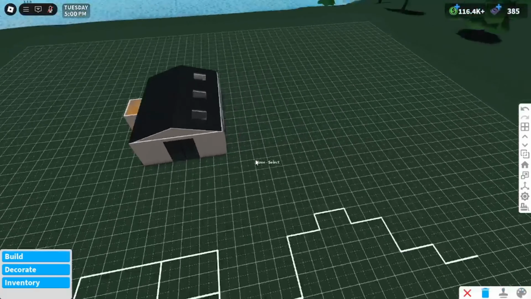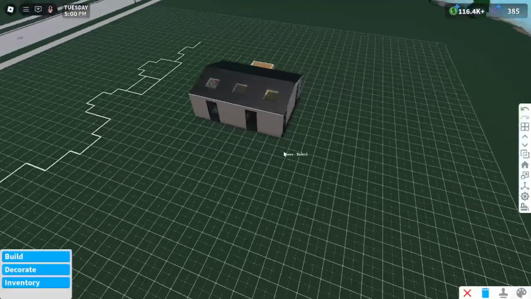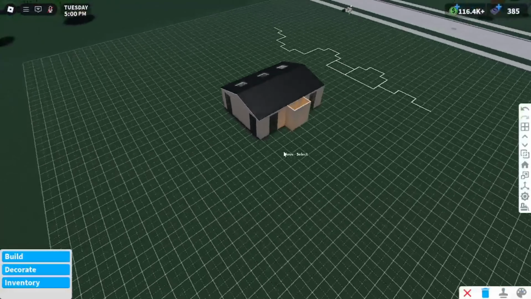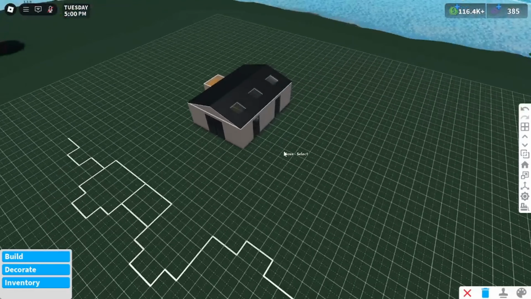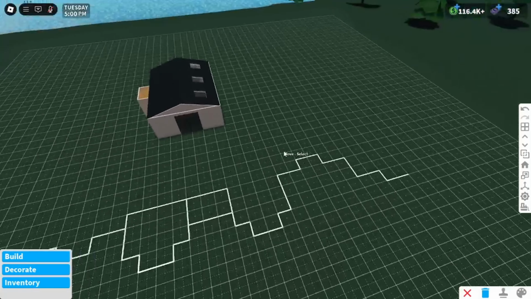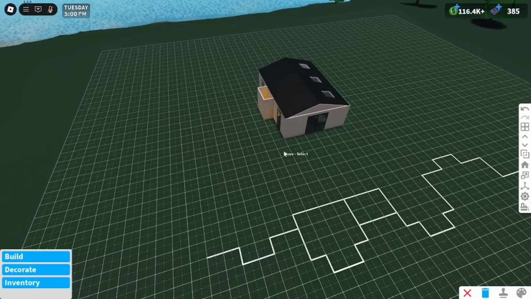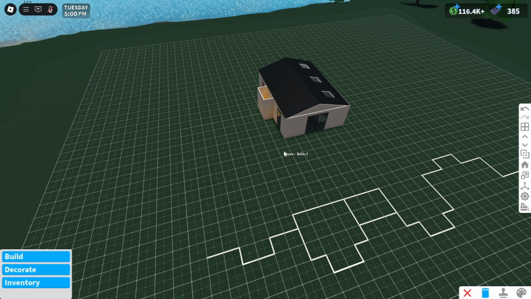Y'all see that? Y'all see how bomb that look? That look good, don't it? Now that's how you want to do your builds every time. Like I said, make sure you measure right, because the further that these blocks go out is 3 by 3.